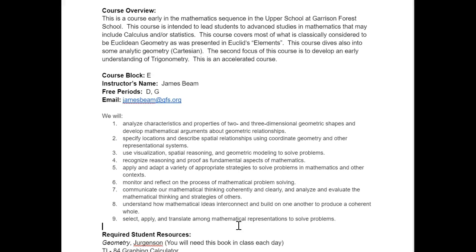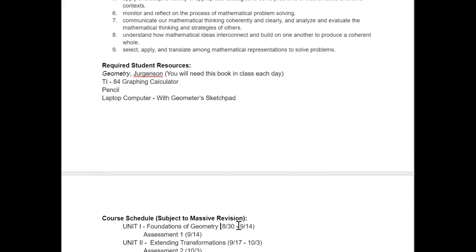So you've got a bit here about things that we're going to cover and expect you to be able to do. A lot of that's not going to make sense until you get into the course, so I'm not going to go too far into this. The book for the course is a book called Geometry. It's by Jurgensen, Brown, and Jurgensen. It's a pretty comprehensive book that follows Euclid's Elements and works its way out. It's the classic book for a geometry course.